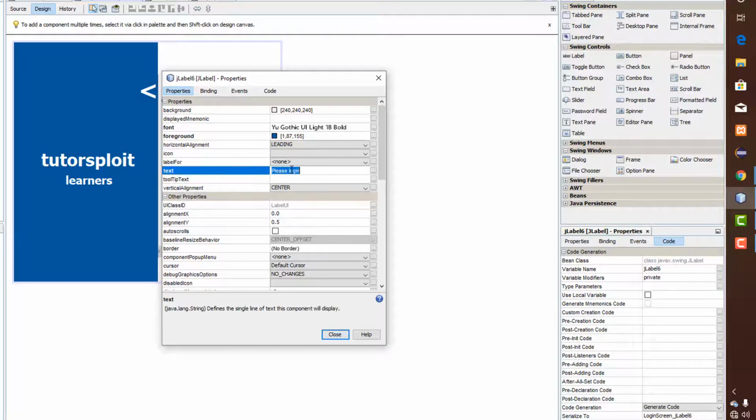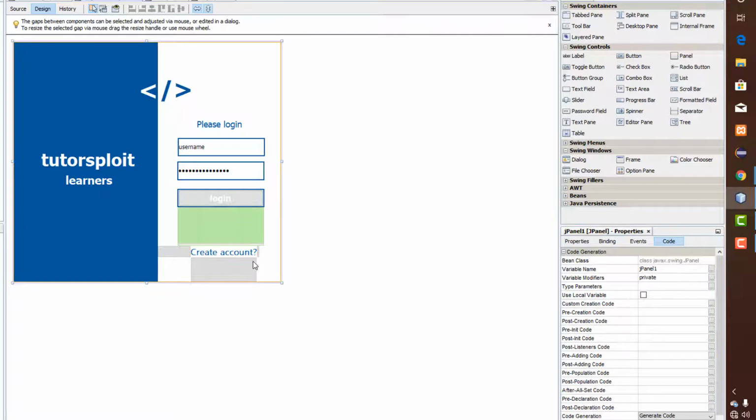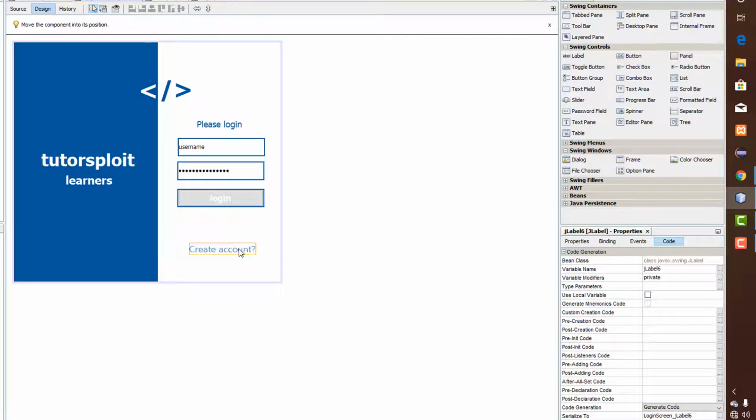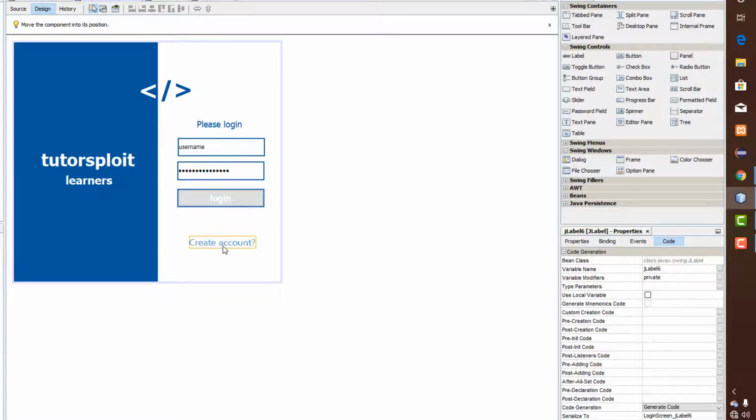Then the text should be "create account", with the question mark there. But you get the idea. It's not the exact text, but you get the idea. So as you can see, I'm going to call this in code.